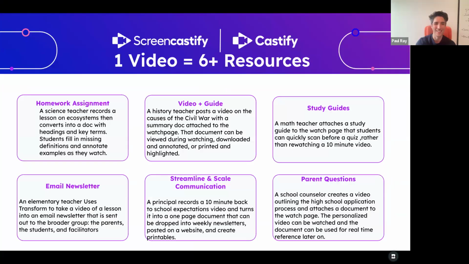I'm not going to go through this, but there's a variety of different use cases here: homework assignments, guides, email newsletters, great for communication and really fitting each person's learning style in general.